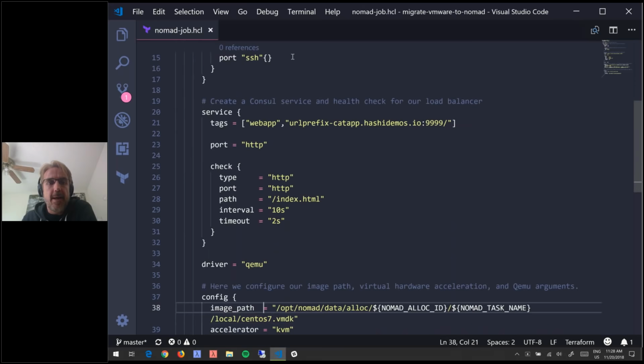Down here, we're creating a service and health check. And for that, we're using our other tool, Consul. Consul is a service discovery tool. It's really easy to use. And Nomad integrates directly with Consul.